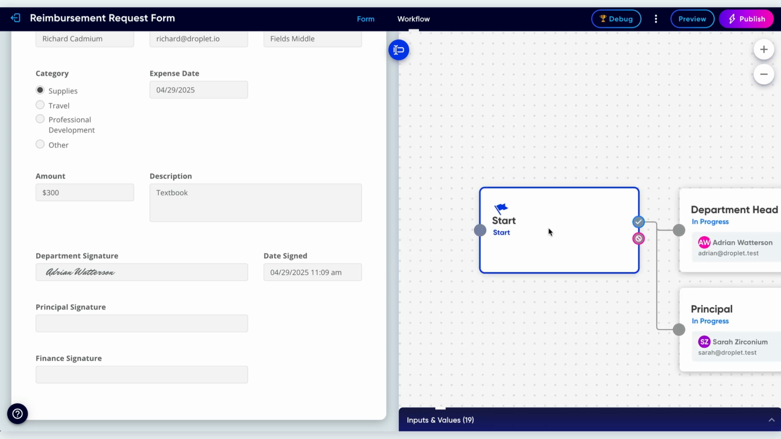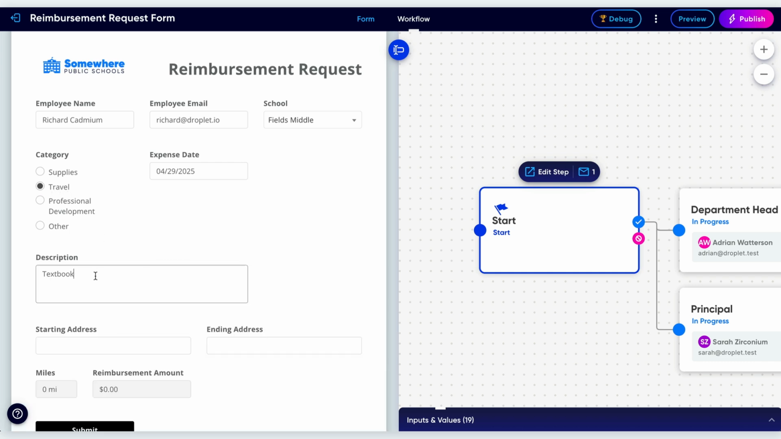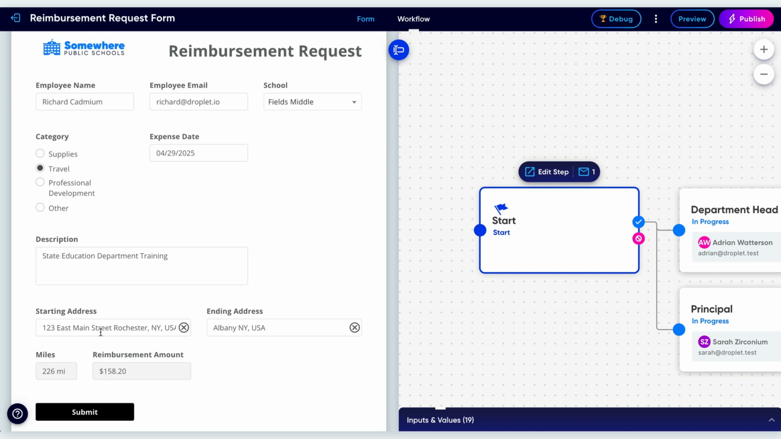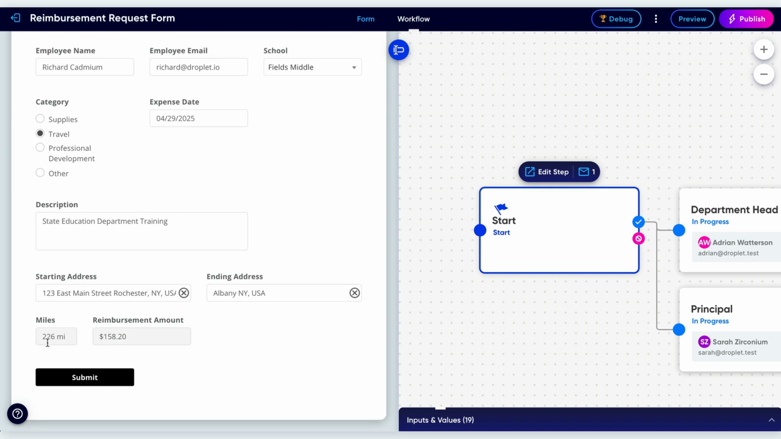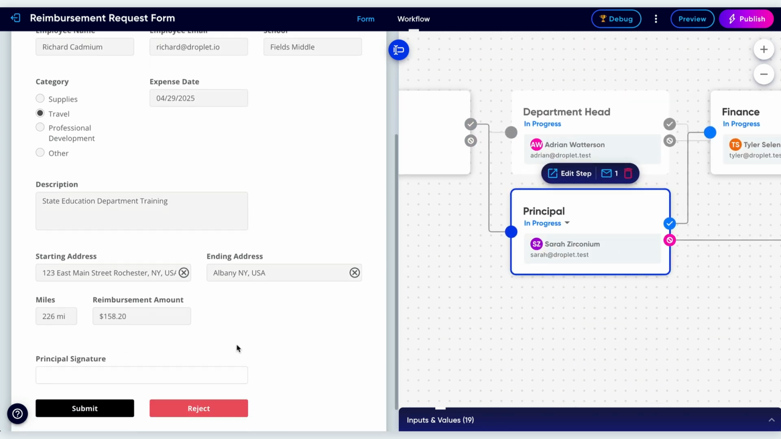But I could back up to the start step and change some pieces about this. I could instead make this travel. And let's say Richard drove from Rochester, New York to Albany, New York. This is 226 miles at the reimbursement amount of 70 cents per mile. It's calculating $158.20. I'll hit submit, and this should travel to the principal, which is great.